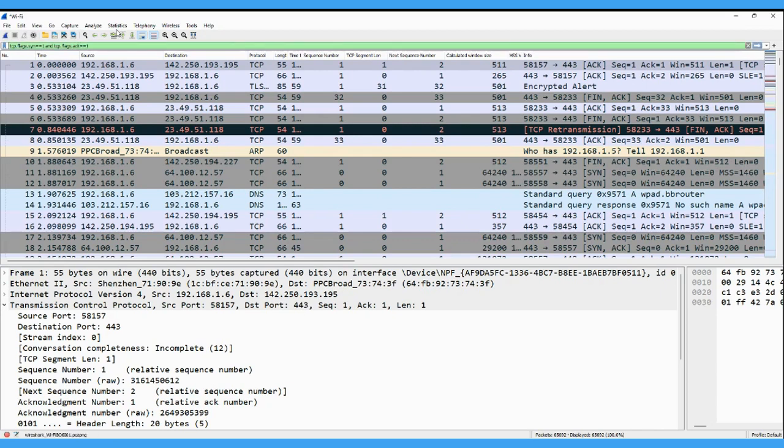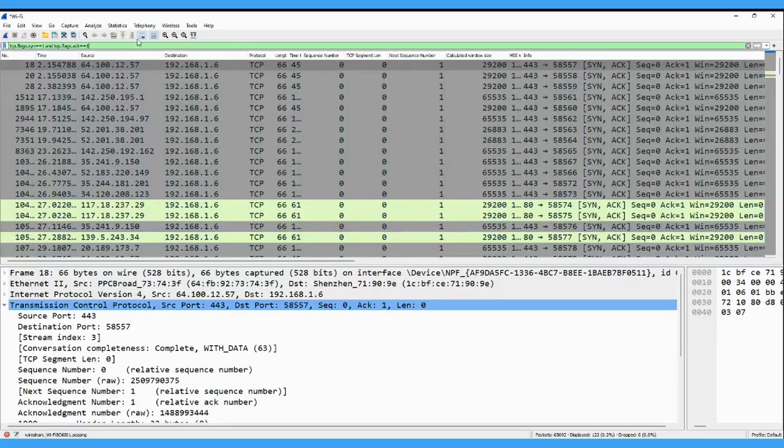So by doing this, we can apply the filter. It will show the packets having both the flags set: SYN is equal to one, acknowledgement is equal to one. So I put this filter. From here we can see that these are the packets in which both flags are set.